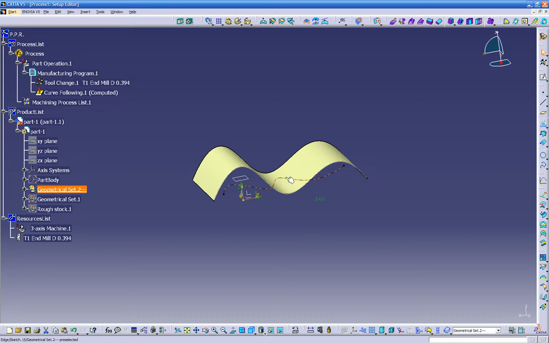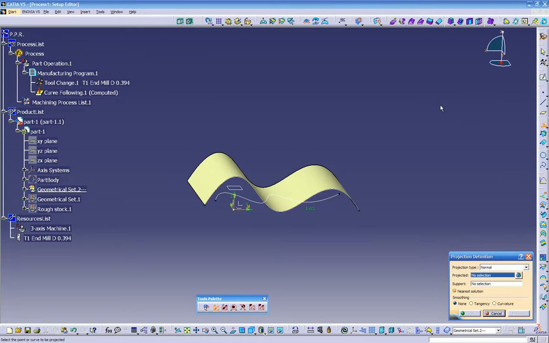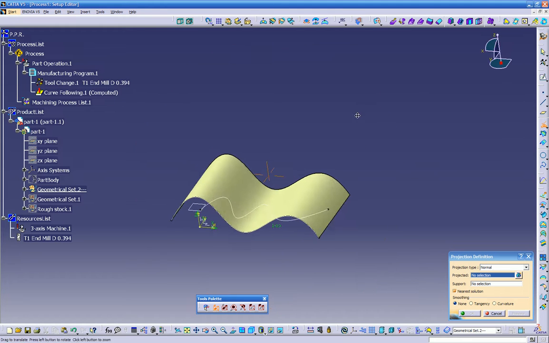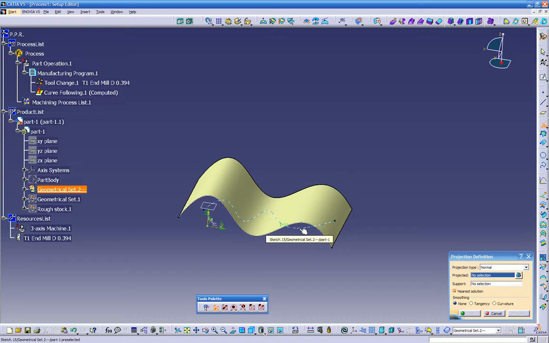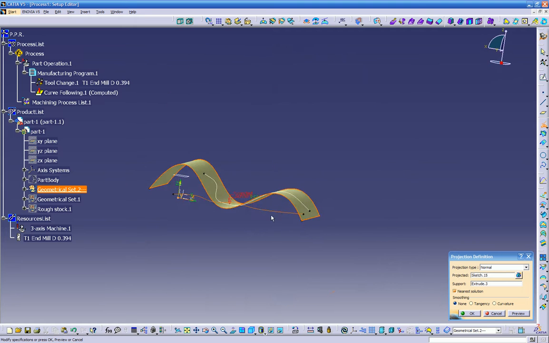And I'm going to take this curve and project it into the surface. Then we're going to be able to use this curve following option again. So let's click on the projection. It's going to ask us what we're going to project. So we say we want to project this curve into the surface. Now if you click preview, we got a preview, but this is not right.